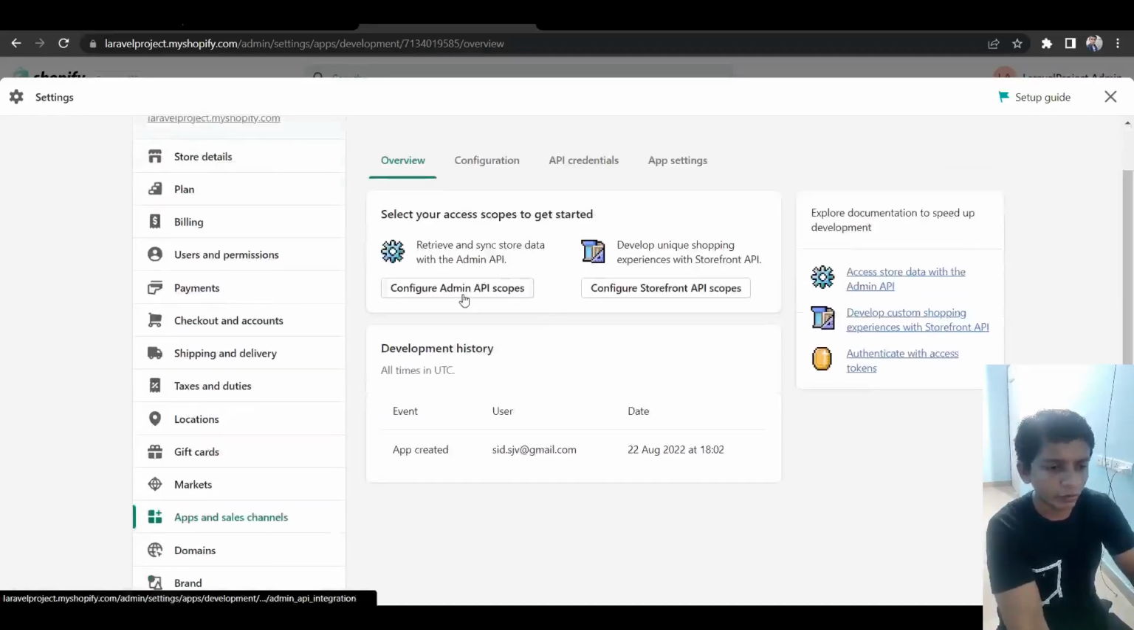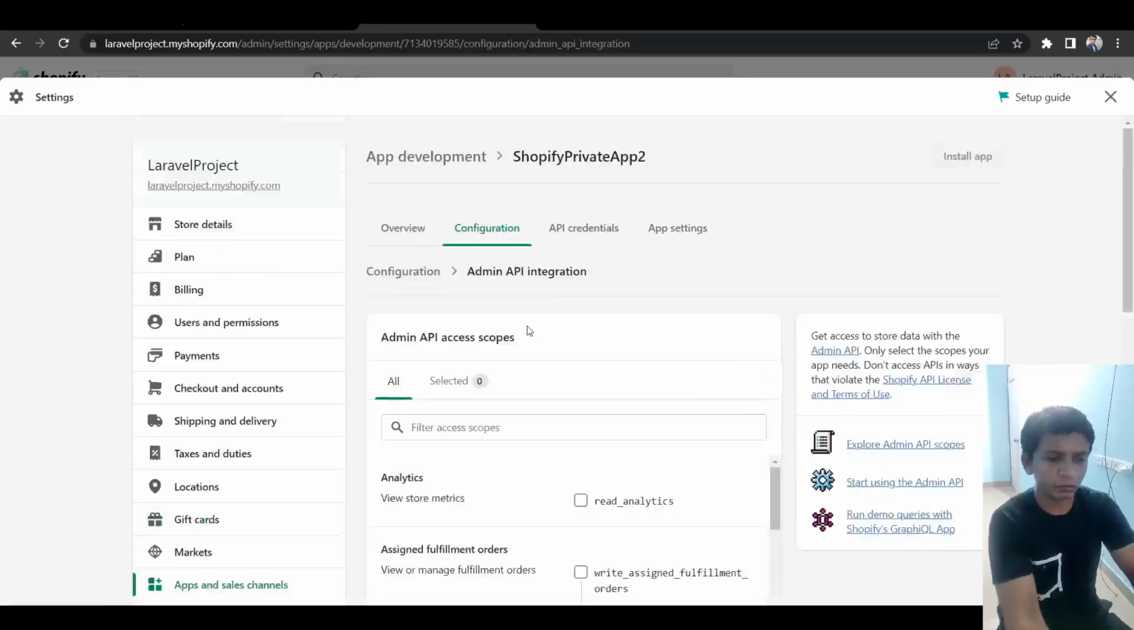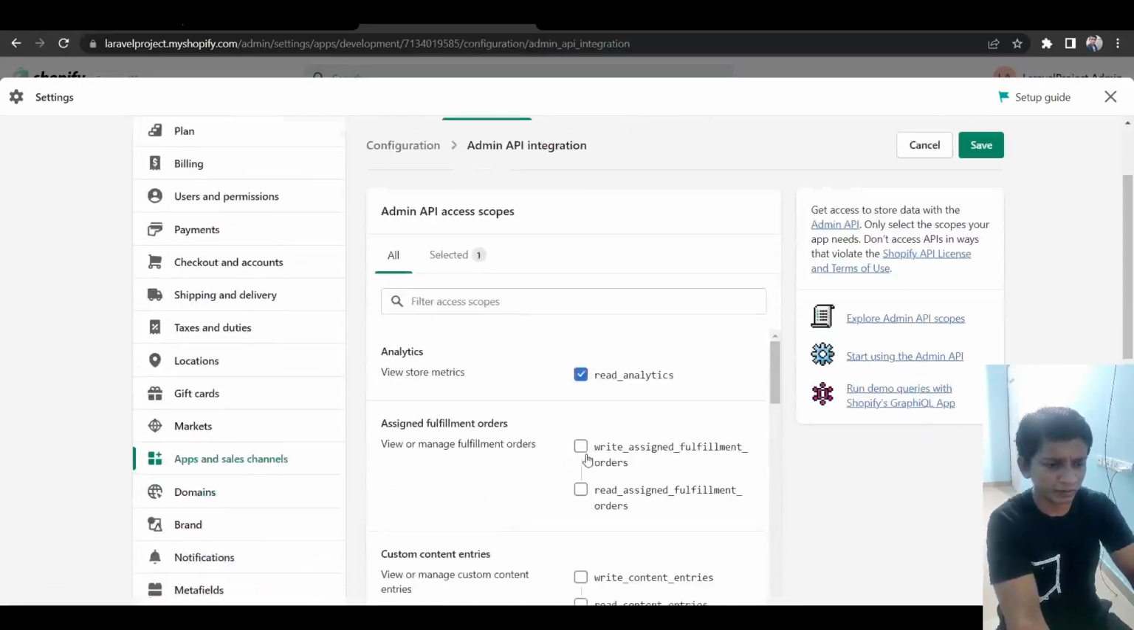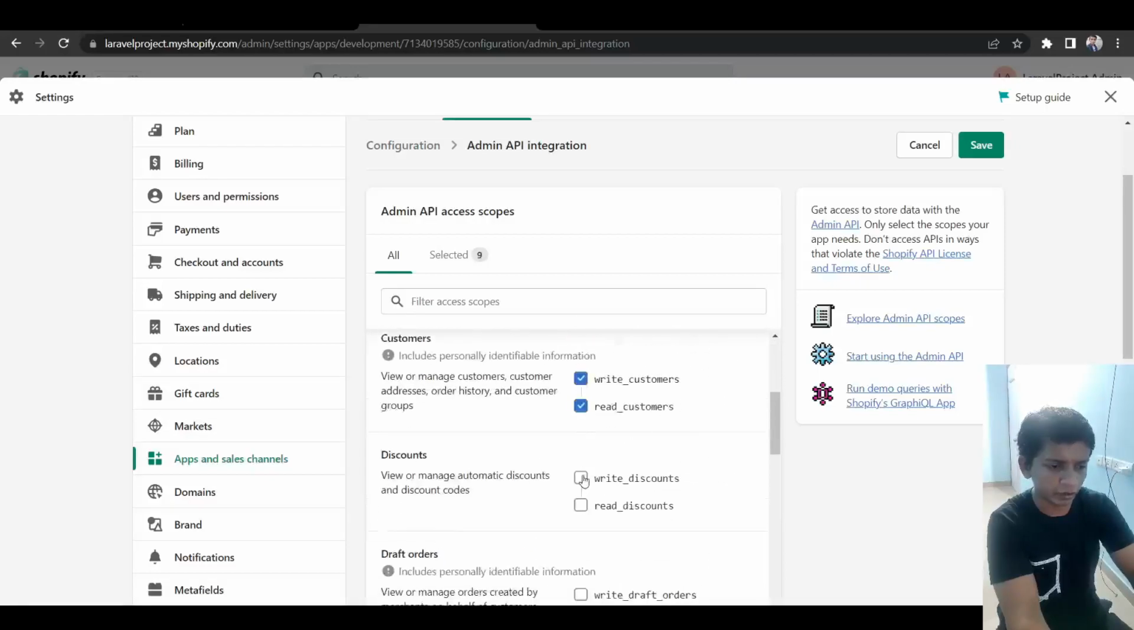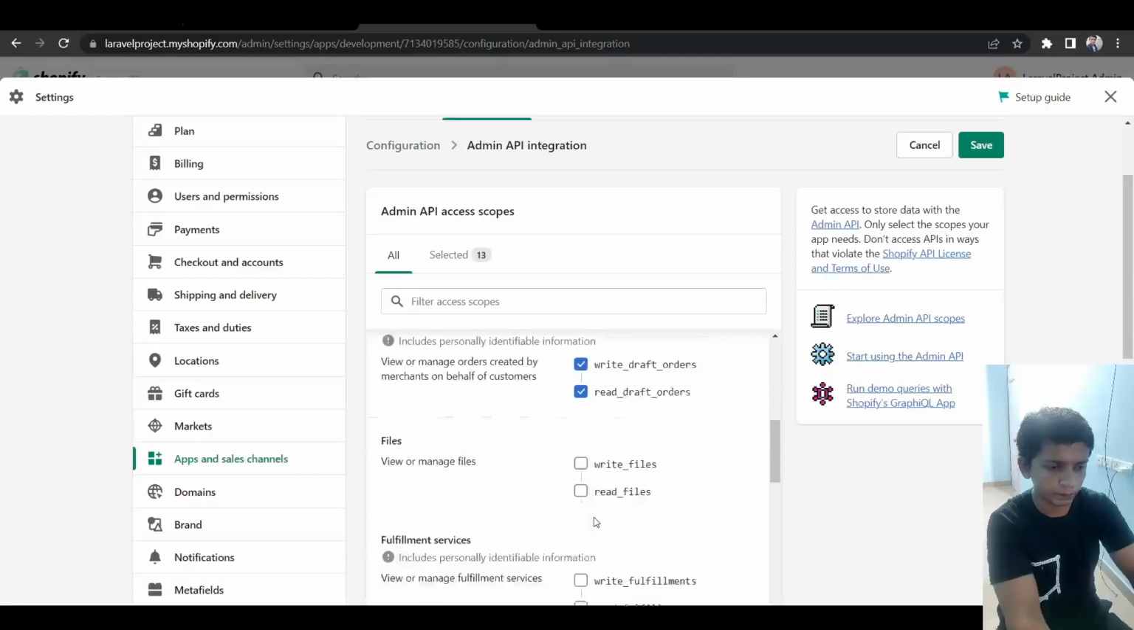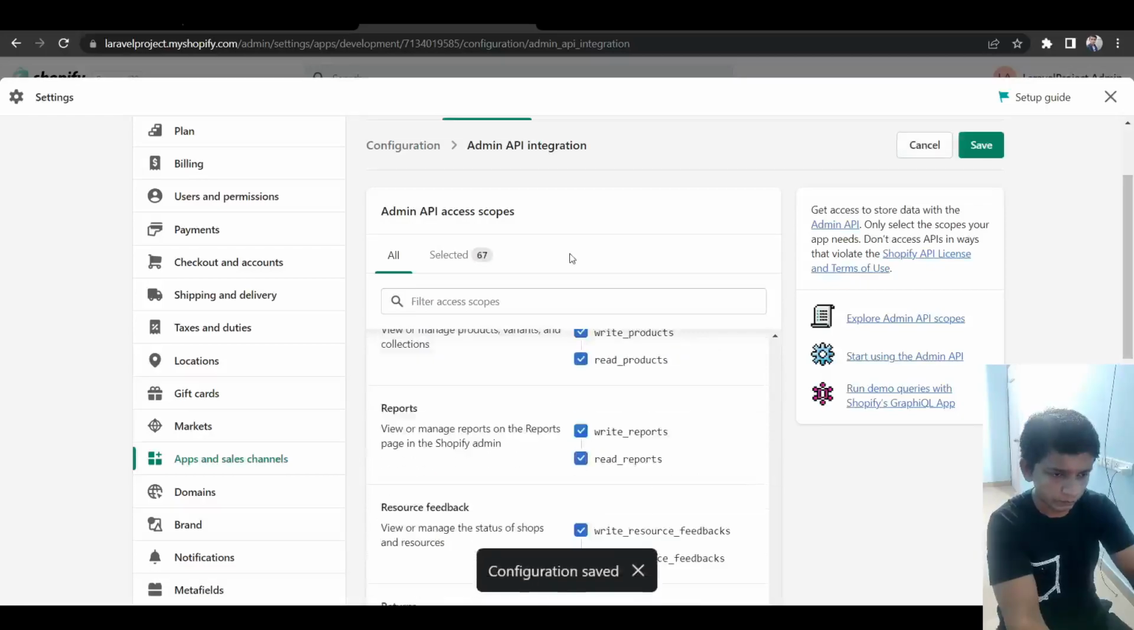So then what you have to do is configure the admin API scopes. For this video, I'm just checking everything. So if your use case allows for it, then you can customize which permissions you want for the app. 67 permissions to be exact.